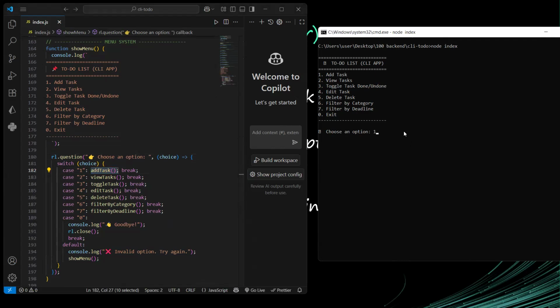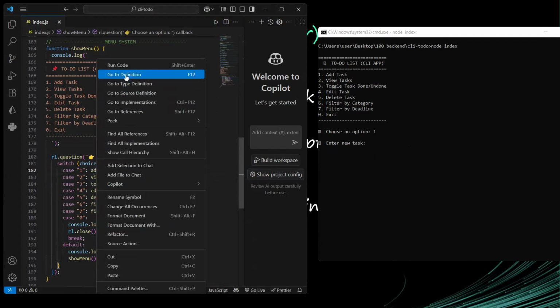So as I have typed in 1, I hit enter. Look at what it has done. It has now gone to the add tags function, and it says enter new tags. So let me explain to you now. As soon as this case matched, this add tags function will be called. Let me go to its definition.